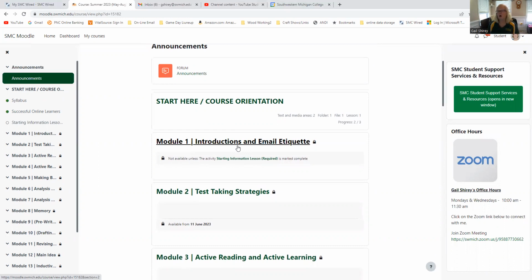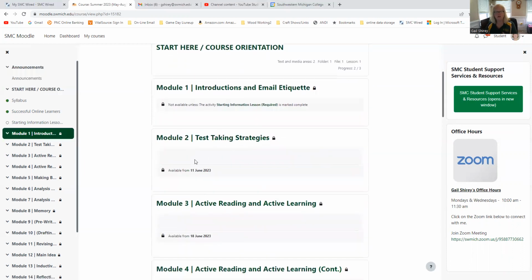Modules normally will open every single Sunday, and then everything is due within them by the next Sunday. This is the only time where you have to complete something before it will open to you. Normally, I just manually open them to you, and I'll tell you the dates. So, for example, if you look down here, Module 2 is going to open up on June 11. So on and so forth.